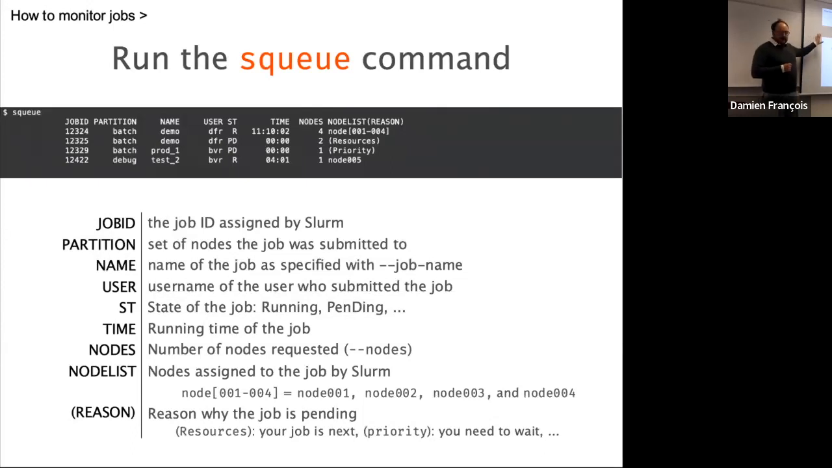So this is the typical output that you get from SQ if you just type SQ at the prompt when you're connected to a cluster. There are some parameters that you can use to try it out. You can submit a job by yourself. What jobs? Is there some example job or something?